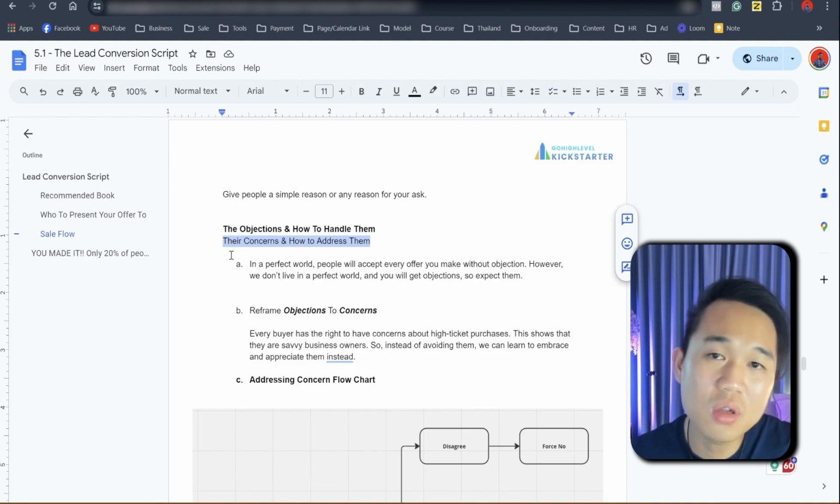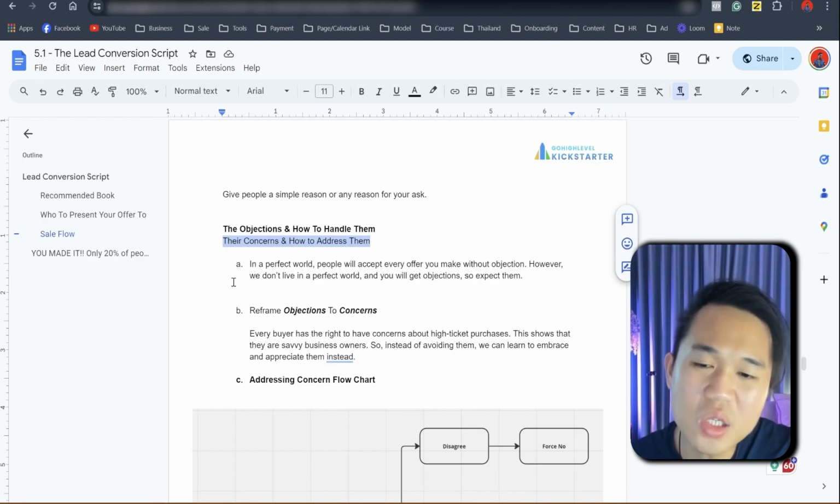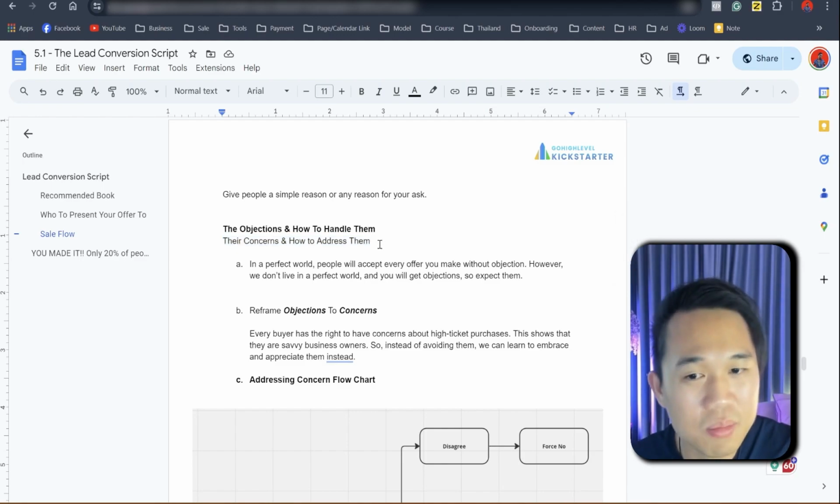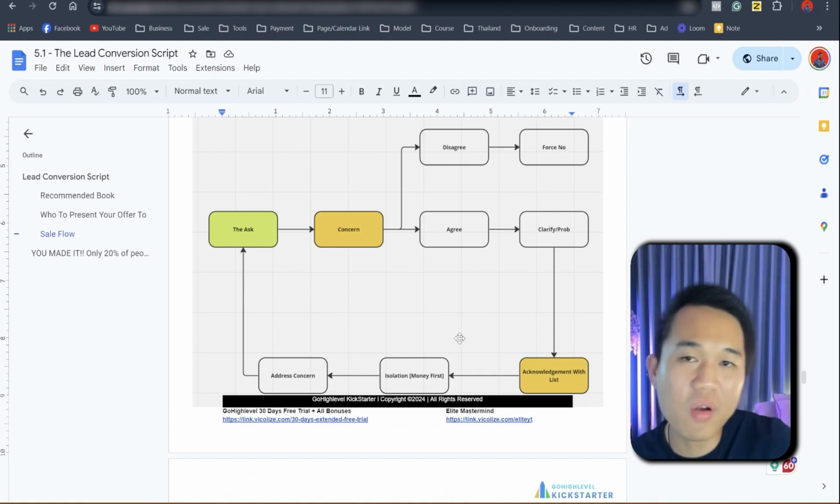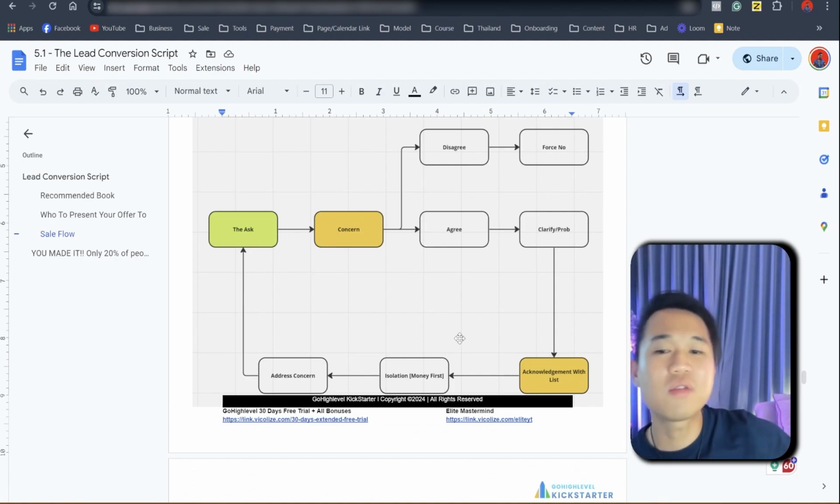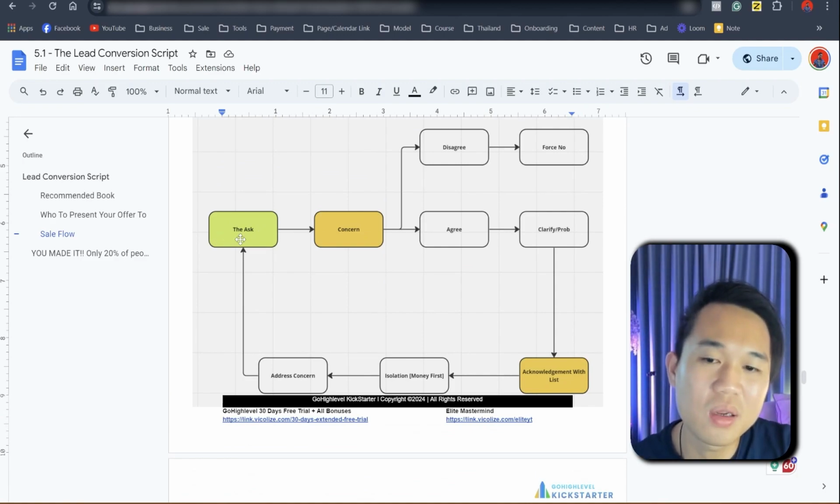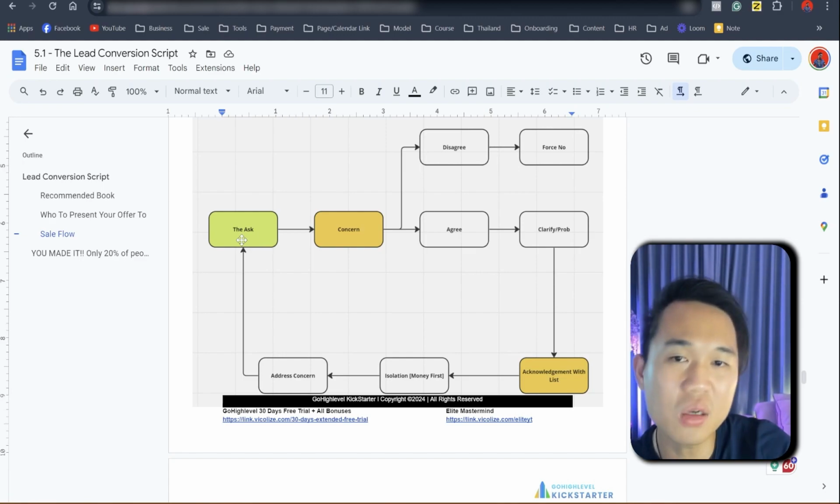Every call, expect an objection, right? Objection is really just concern. And instead of handling them, we should address them. Concerns and how to address concern. And we have a framework and a flow chart, just like the sales flow. We have a framework. It's actually a loop, right? So it's actually a repeat loop.